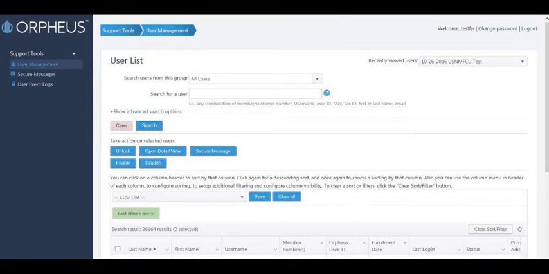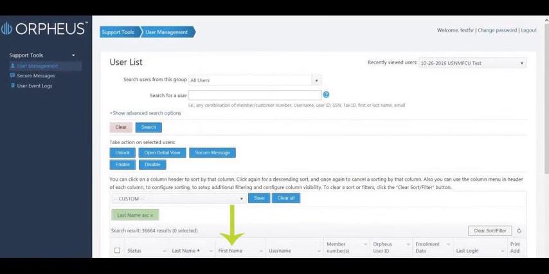You can also customize the order in which your columns show up on your screen by clicking and dragging them to the desired spot.